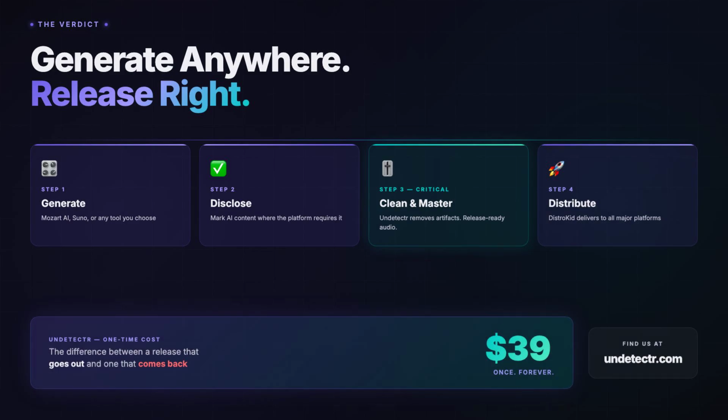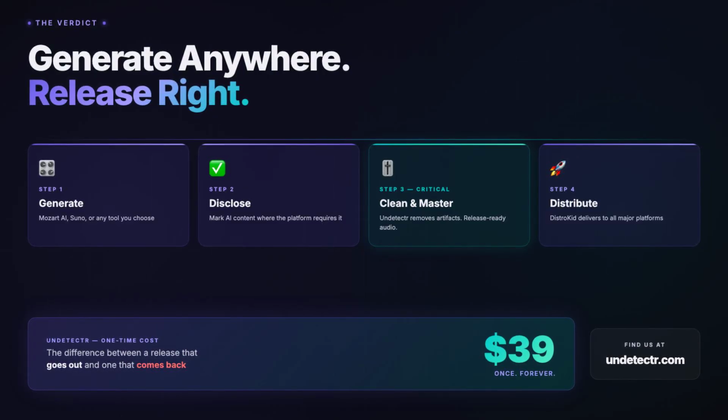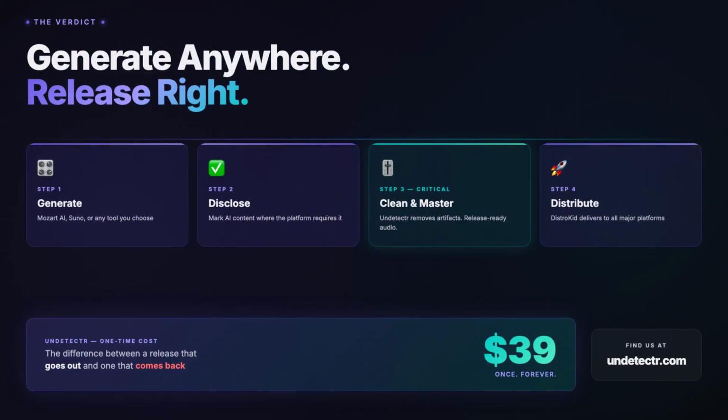What doesn't change is the last step. Generate wherever you like, then clean and master before it goes to your distributor. Disclose where you're asked to, and send it out through DistroKid. That final step costs $39 once, and it's the difference between a release that goes out and one that comes back.